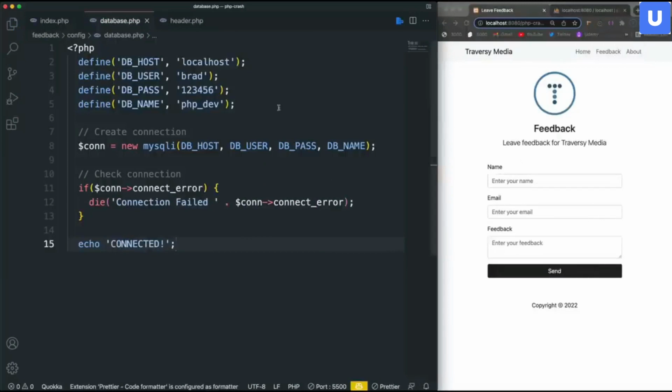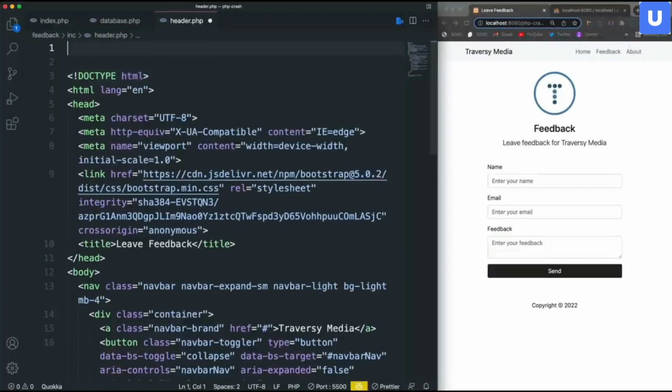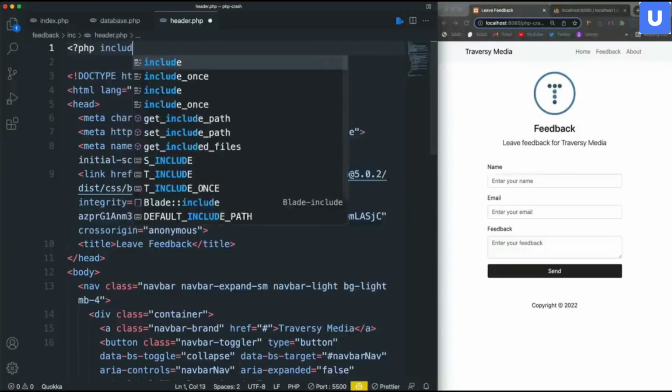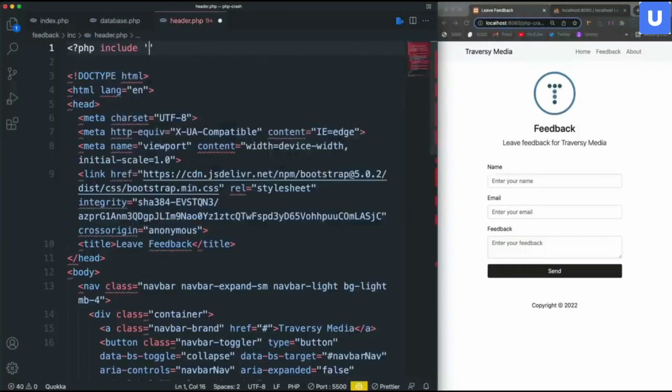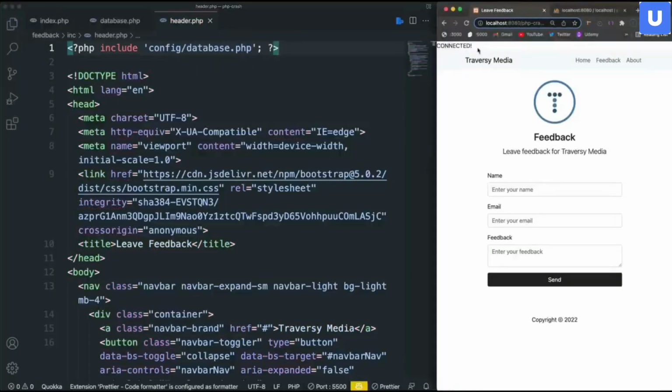So I'll save that, and it's not going to do anything just yet because we need to include it. Now we should include it in the header because the header is on every page, right? If we go to home, feedback, or about, the header is going to display. So this is where we can include that file. So let's say include config/database.php, and we'll save that, and there we go, we see connected.